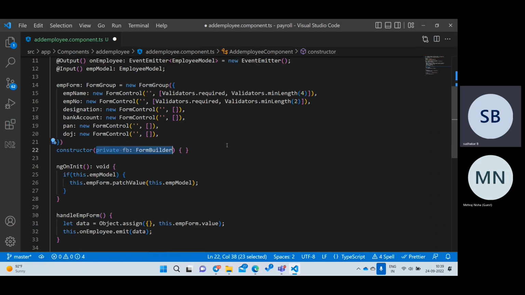Now suppose I am writing a form group. How many lines am I writing? The employee form is equal to new FormGroup. Inside the form group I want to create an object. Inside the object, I write employeeName is equal to new FormControl, something like this. I'm writing very long code. So to avoid all these problems, they have come up with a new class called FormBuilder.